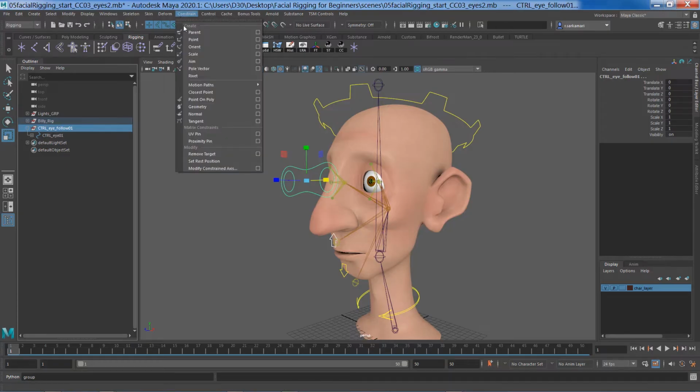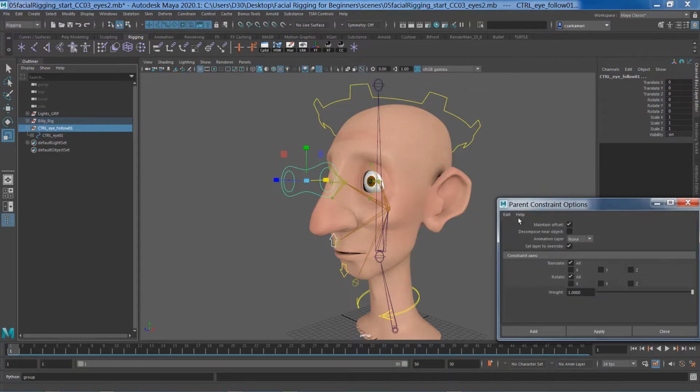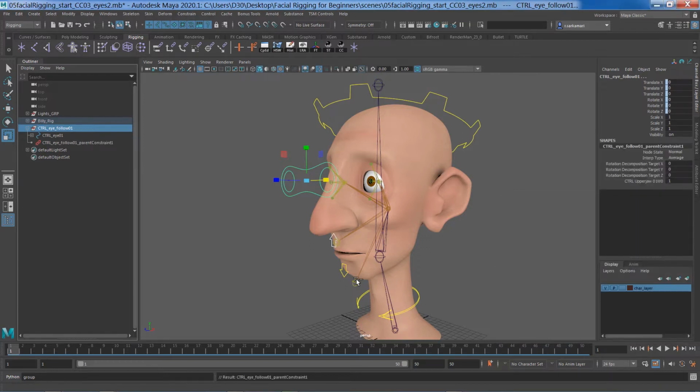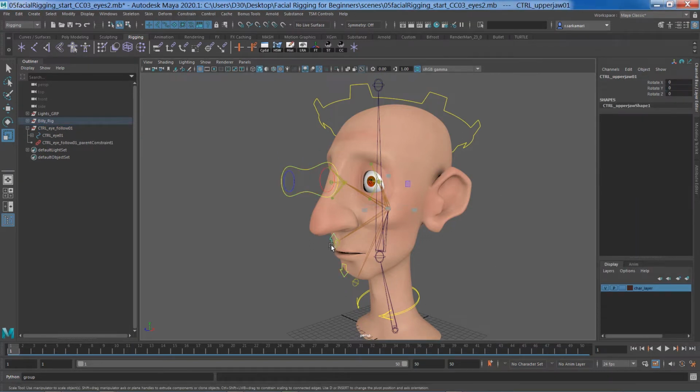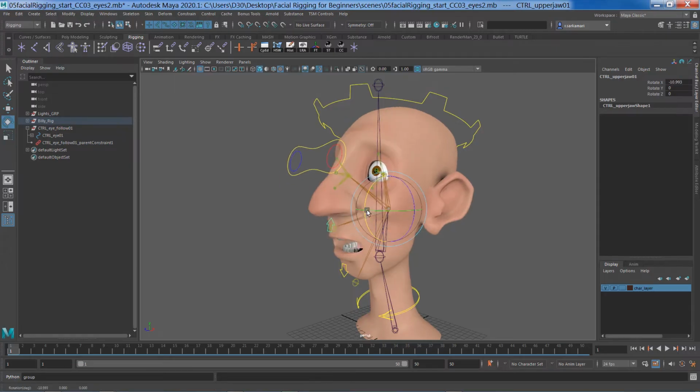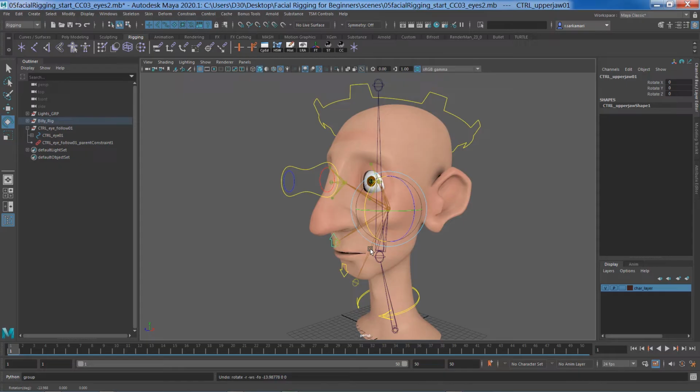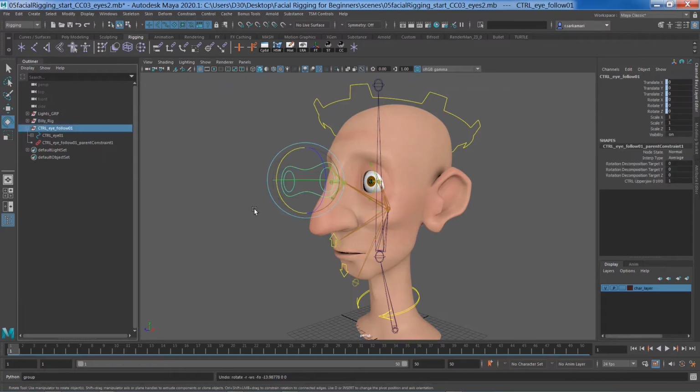And then it's just a simple constrain, parent constrain with maintain offset on. Perfect. So when I select the upper jaw and rotate, you can see the eye control follows. Fantastic. Now that's the whole idea.